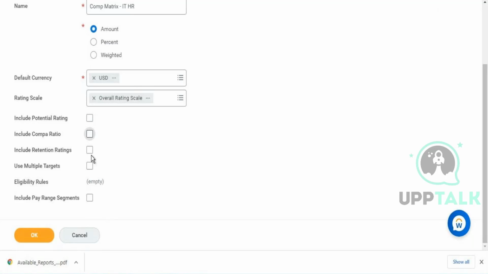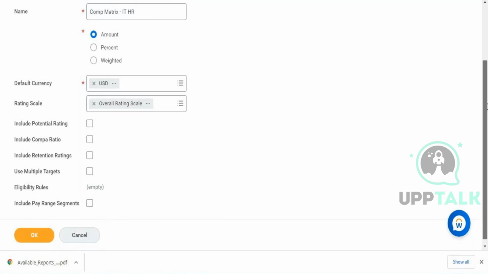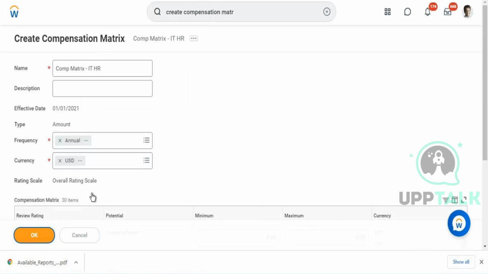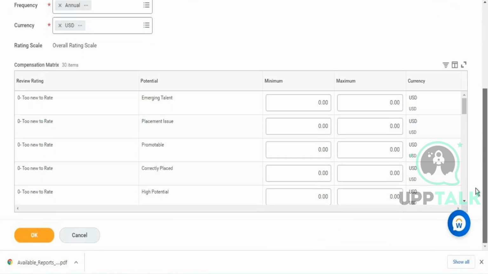Include comp ratio, eligibility rules. We'll be getting those eligibility rules there. Include pay range segment. If you want to assign any kind of segments based on comp grade, you can assign. I will just go with this one and see what options we get after that. Generally, there should be an eligibility rule. I don't know why eligibility rule is not enabled here. Should we get it here? Okay, so we didn't get that eligibility rule.